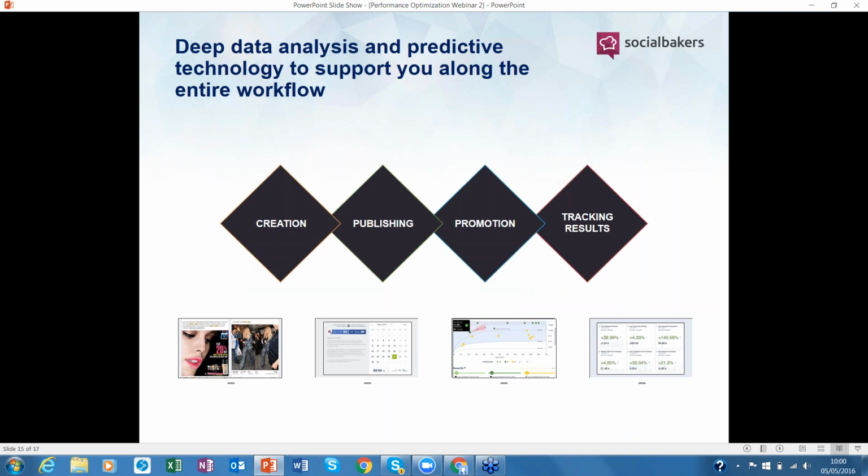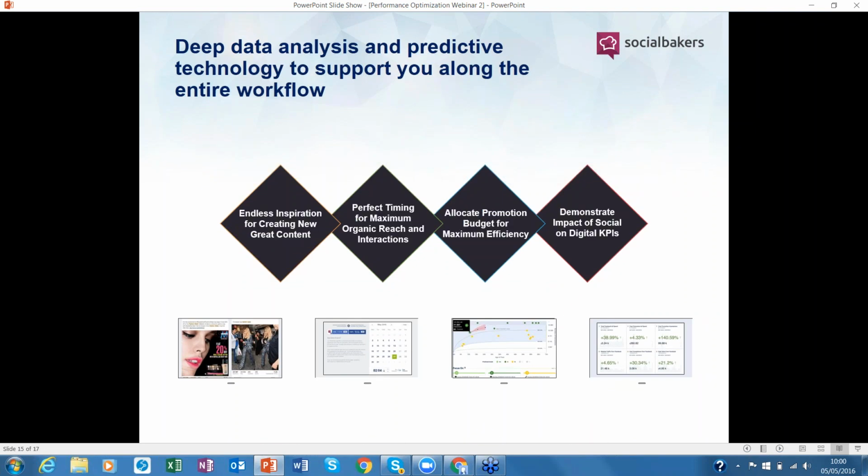So with one single solution, you can have endless inspiration for creating new content, perfect your timing for maximum organic reach and interactions, allocate promotion budget for maximum efficiency, and demonstrate the impact of social on digital KPIs. You'll know what to say, when to say it, what to promote, and the impact you're having on the rest of the organization, all with the ease of a full integration in a single solution.